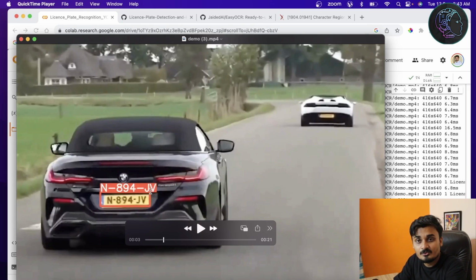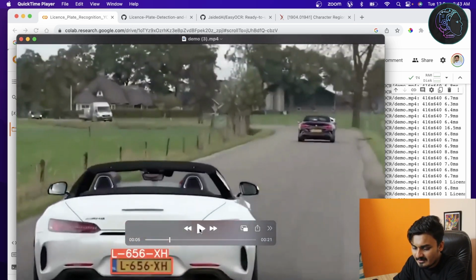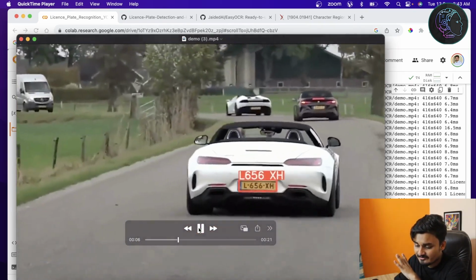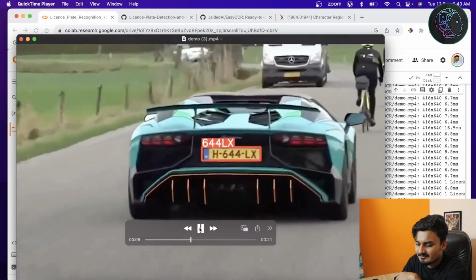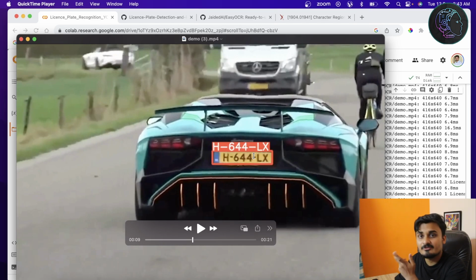In each frame it's not going to do clearly because many things will get blurred. But yeah, if the license, so as you can see L656XH. So in most cases, if the image is clear, it's going to give you very good results. Okay. So as you can see, R66644LX, so H it took as R, but so yes, now it is correct. So in this way it is doing correct.